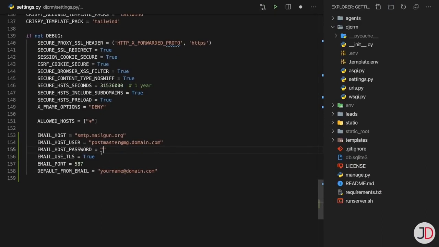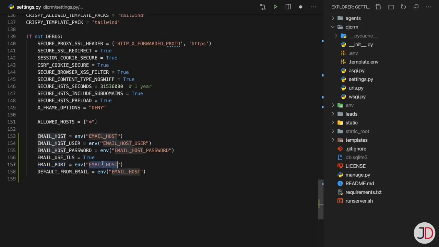Now, once you have that and you've got all of these configured, then we're going to move them into our .env file because we can set these as environment variables. So we can just do environment email host, and pretty much the same thing for all of these. The port I'll also put there. So email host user, email host password, email port, and default from email.